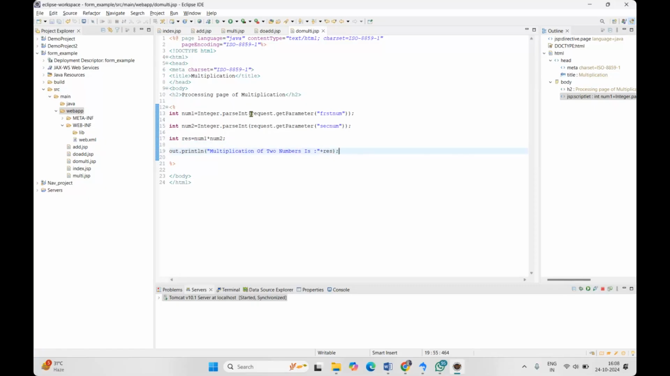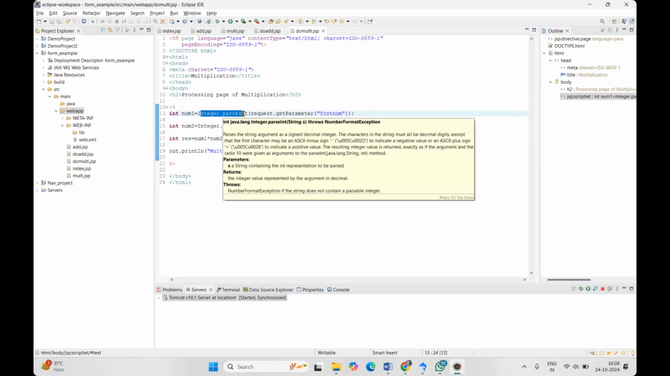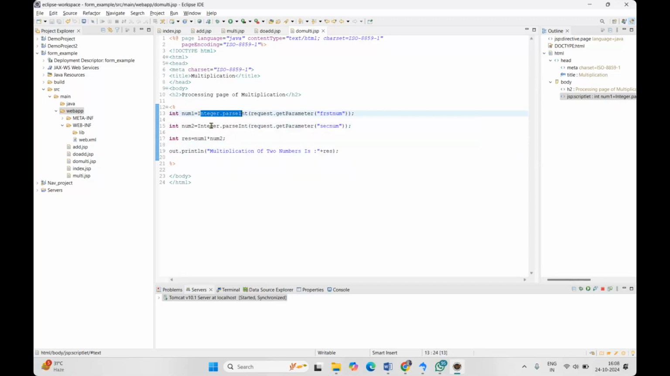Here, by using the request object, we are retrieving the data, and this data which we retrieved from the form is in string type. So we are converting this string type into integer by using Integer.parseInt, parsing the string to integer format. After that, we are performing the logic of multiplication, num1 * num2, storing that result in the integer variable res, and printing it to the user as the multiplication of the two numbers is res.